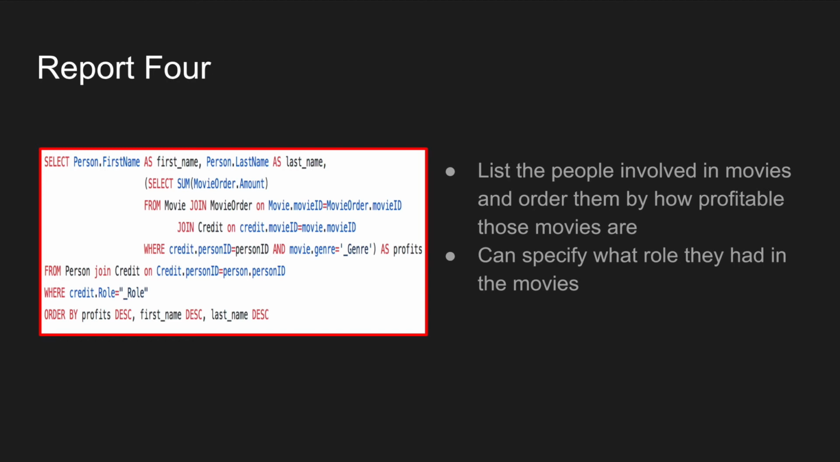This fourth report will list the people involved in movies and then order them by how profitable the movies they were involved in were. And you can specify what role these people had in the movies, so you can see how popular an actor was in a specific genre of movies, and see who is the most profitable actor for drama movies. And this is useful to see how well people working in movies are doing and how well their movies do, and if you want to check up on a specific actor and see how well they're doing compared to other actors.